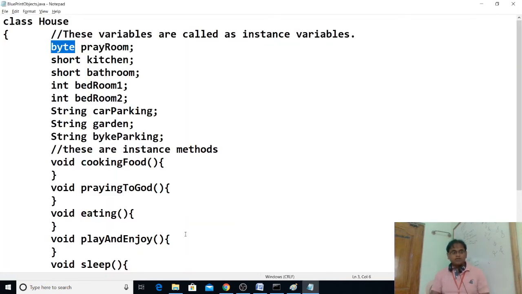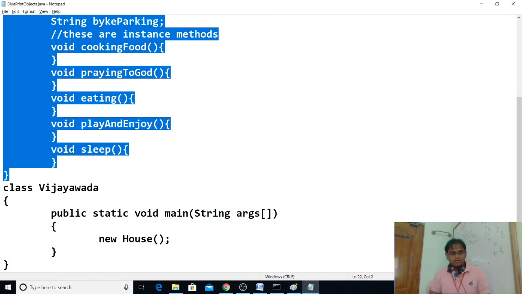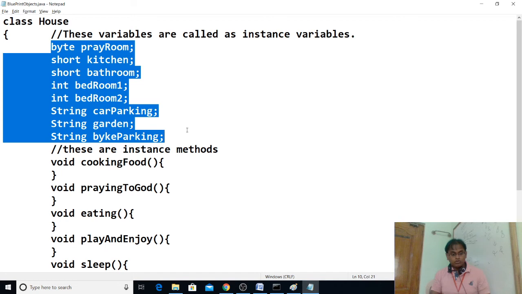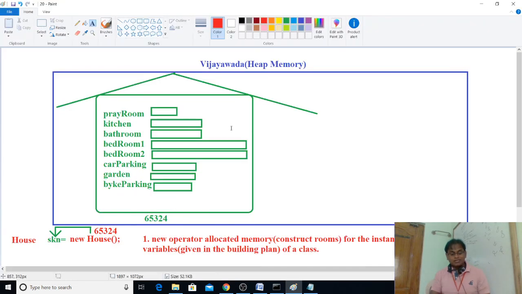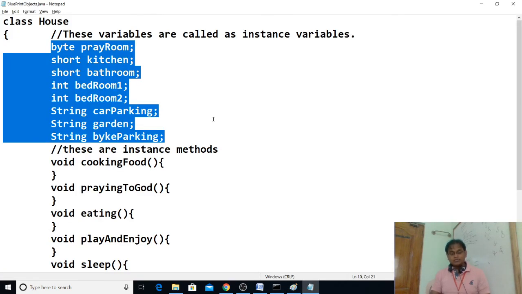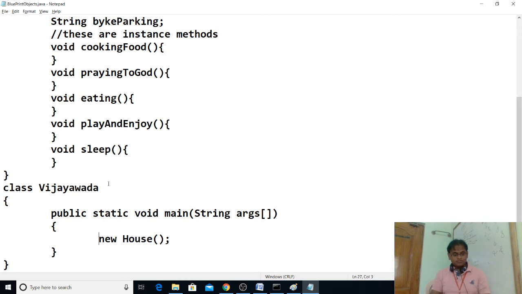Tell me what we have done. You have written a building plan, and by using that building plan only, you are able to construct a house, right? How many houses can I construct now? Any number of houses by using that building plan. SKN is a reference variable, and there I have stored the address of the object.